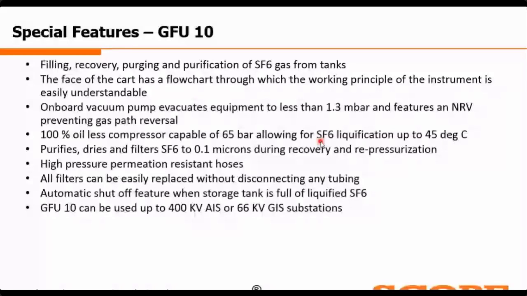Now, if I'm talking about special features, as I've already told you, for the AIS utilities it is the best handling solution. It will do the filling, recovery, purging, and purification of SF6 gas from tanks and also in the gas compartments. It is having the flow chart. The front face has a flow chart through which you can understand how the gas is coming through which valve. So the working principle of the instrument can be easily understood just by observing the flow chart.